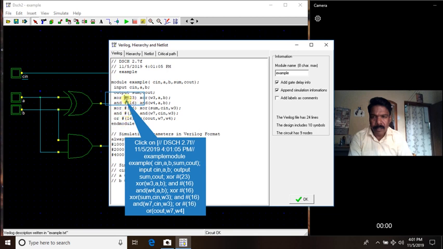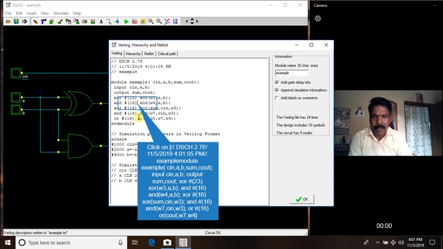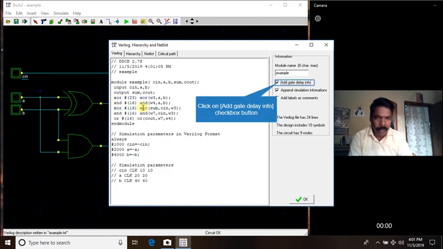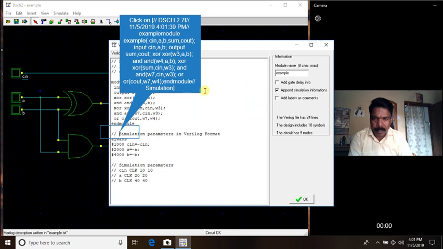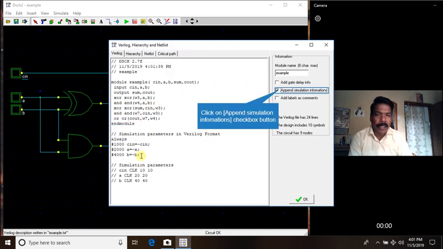There are some numbers you see here, hash 23. It means that the XOR gate is having rise delay and fall delay of 23 time steps. So it's 23 nanoseconds, and here 16 nanoseconds is the rise delay and fall delay. If you don't want these gate delays to be there, you can unselect this so that no delays will be there. And there are a few more lines added here.